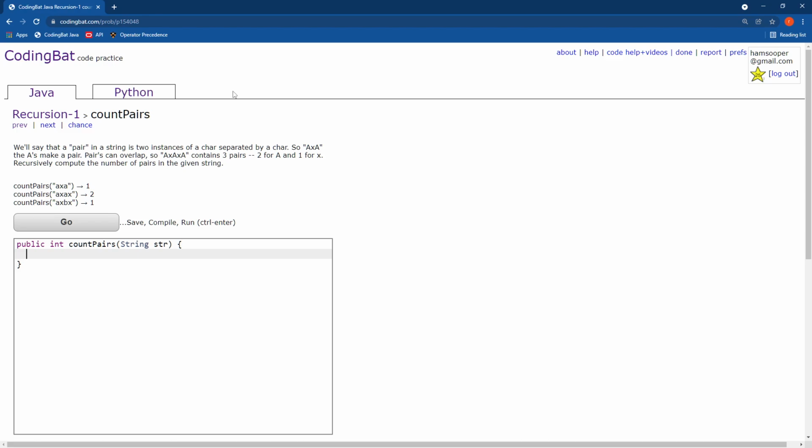Okay, so a pair in a string is two instances of a char separated by a char. So in AXA, the A's make a pair. Pairs can overlap. So AXA contains 3 pairs, 2 for A and 1 for X. Recursively compute the number of pairs in the given string. Pause and try this one.